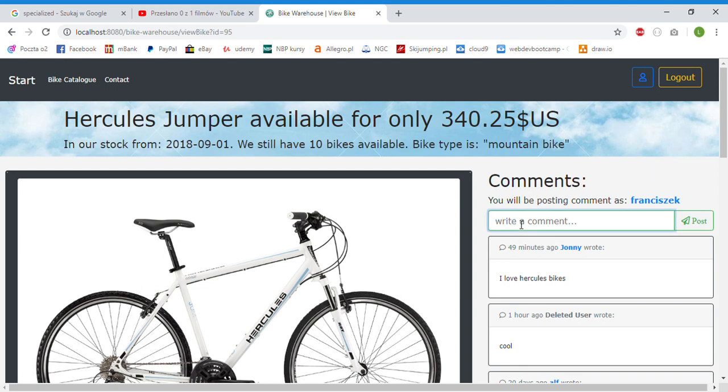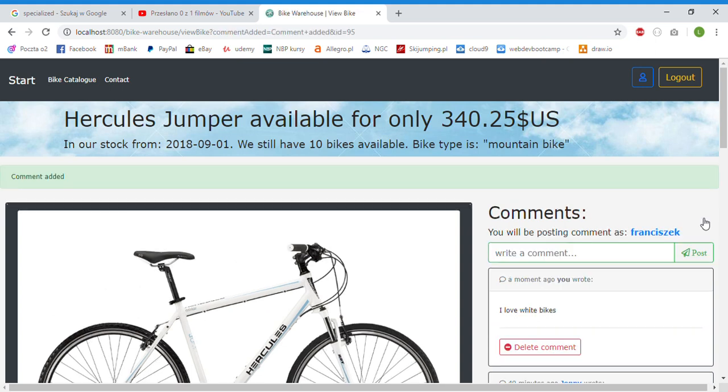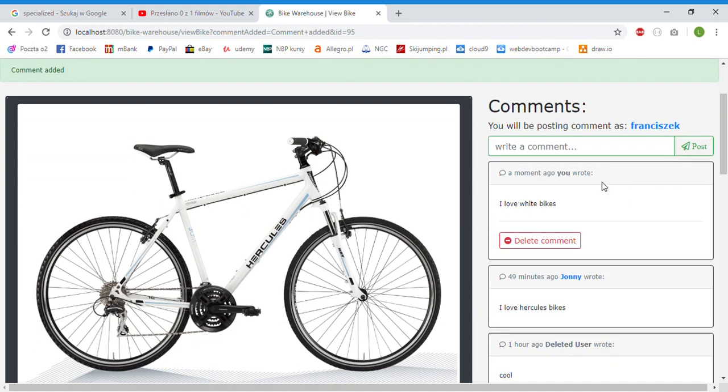Okay, let's do that. I love white bikes. Okay. And we can hit enter and use this post button. And we have a comment a moment ago. You wrote, I love white bikes. Okay. So it works. And as you can see, you can delete your own comment.